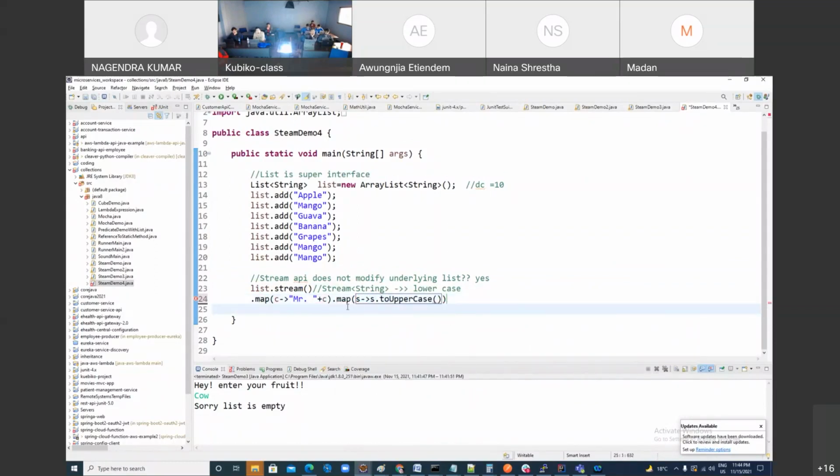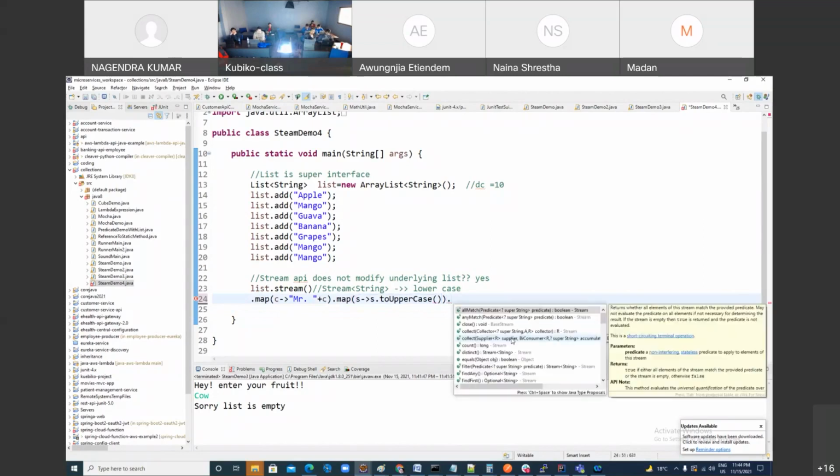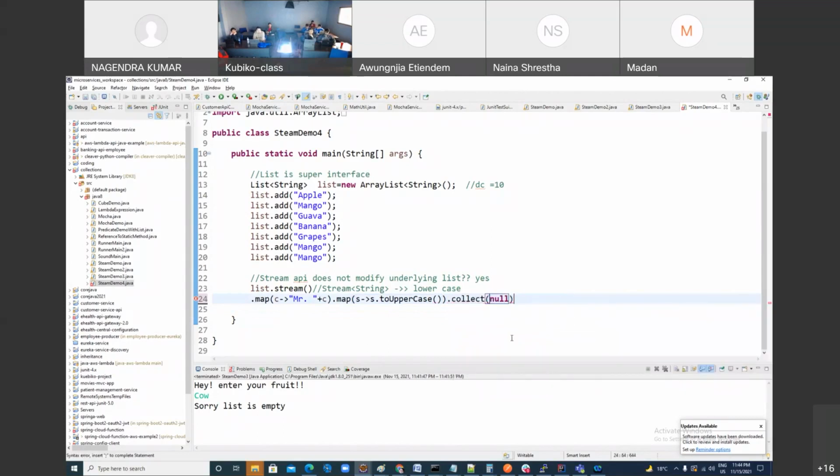And in the last step, whatever data is coming, you want to hold in a new list. Then which terminal operation can you use? Collect. What I'm doing is creating a stream from this list, then using a map operation which prepends Mr., then using another map which makes it uppercase. And eventually you want to store into a new list, so you have to use which terminal operation? Collect.